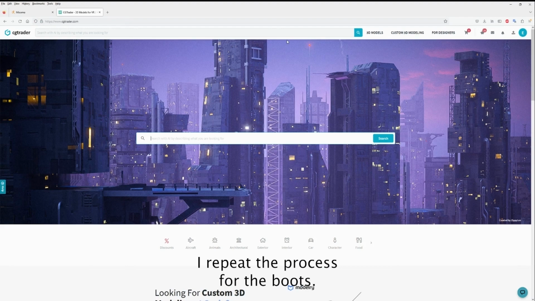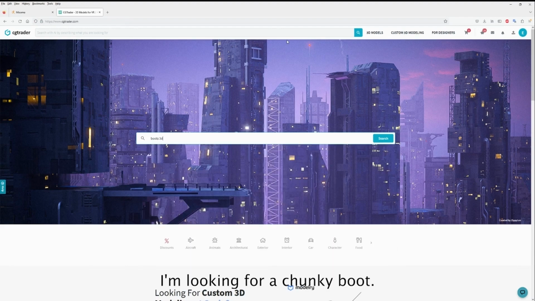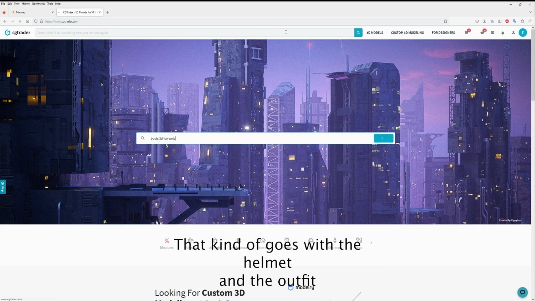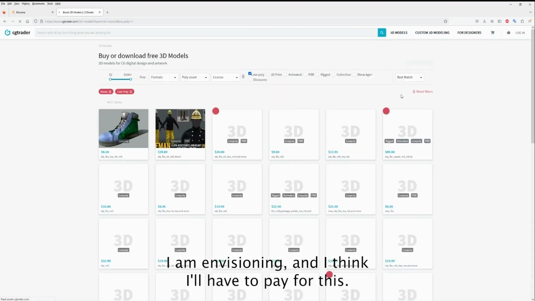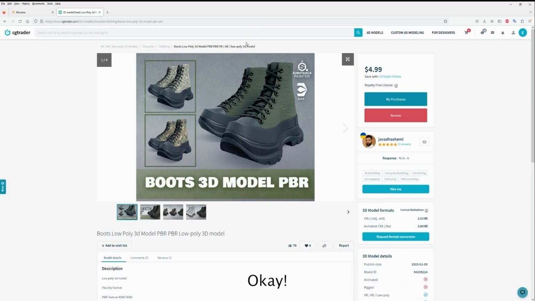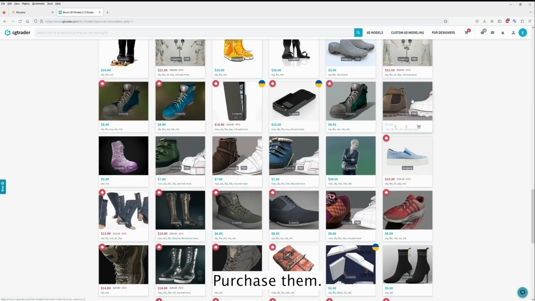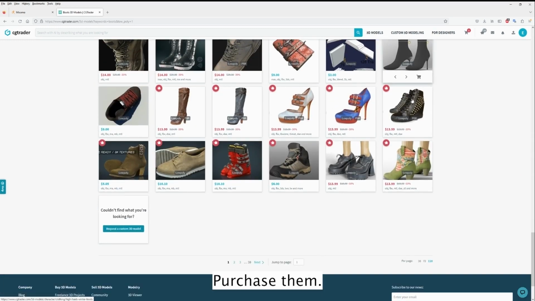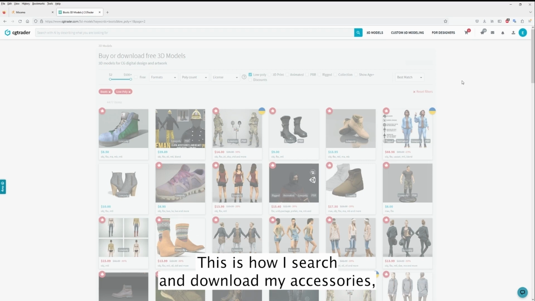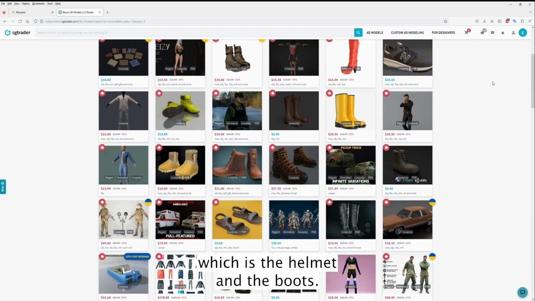Next one, I repeat the process for the boots. I'm looking for a chunky boot that kind of goes with the helmet and the outfit I am envisioning. And I think I'll have to pay for this. Okay, I select these boots and purchase them. All right, this is how I search and download my accessories, which is the helmet and the boots.